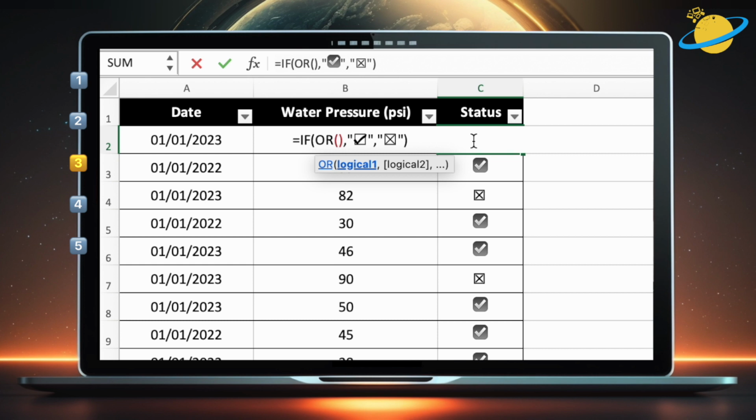The first condition is going to check the level of the water pressure. We want to know if B2, which is the water pressure, is less than, and this time we'll put 50. Type a comma. Now for the second condition, type A2, which is the date. Then equals. And in quotation marks, we'll type the date we want to match.